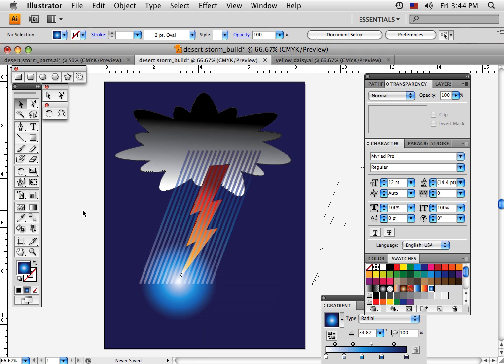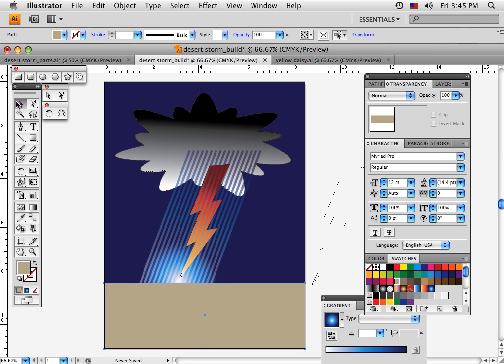Now one other piece that I have to put in place, I'm going to use this tan right here that's in the swatches, and I'm going to take a rectangle and put it right here at the bottom, and line it up here with the raindrops, and then I'll come over here and click and drag, and that's my sand. So now what I've got is the rain falling on the sand and the lightning bolt doing its thing.